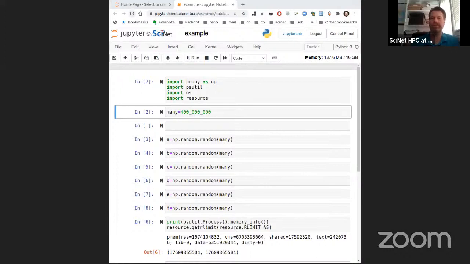But it will never be like 64 gigabytes. That is just too much memory. And at that point, you're looking at a substantial amount that you should run differently.